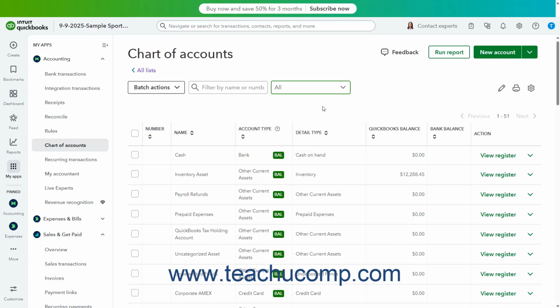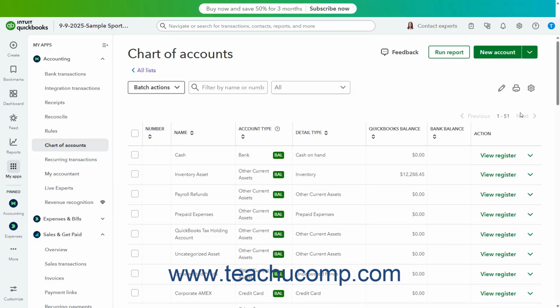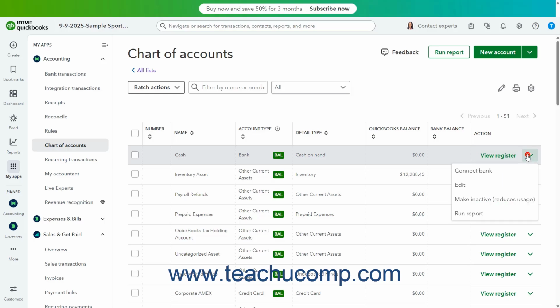To view the number column if needed, click the Settings Gear button in the upper right corner above the account list, and check the Number checkbox under the Columns heading in the drop-down menu that appears. To open the associated account register or account report for an account, click or select the View Register or Run Report command from its action column.